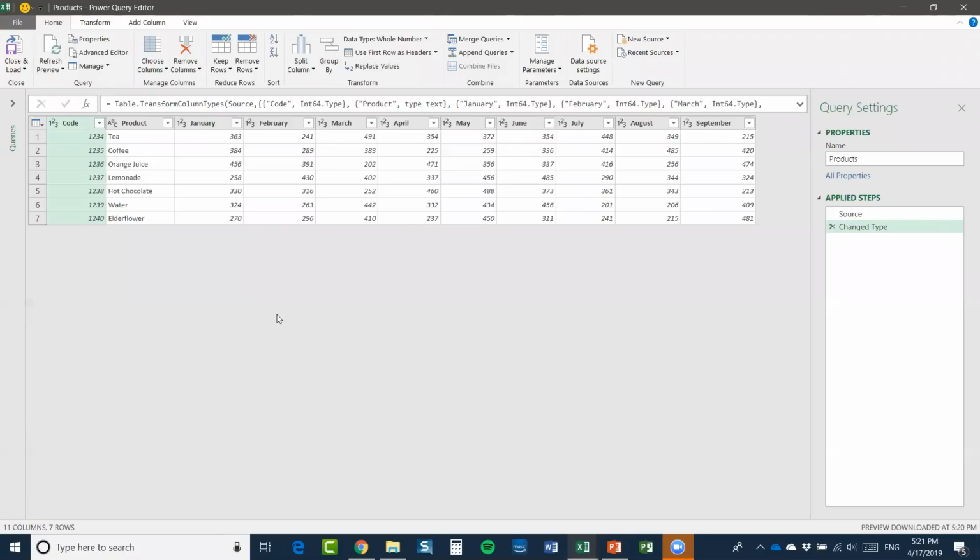Now, again, I'm not going to go into too much detail here. I just wanted to show you that if you've got data in a table, you can import it into Power Query. If you don't have it in a table, then you can't do that, okay? So you need to have your data in a table.